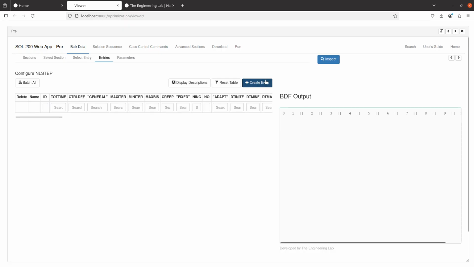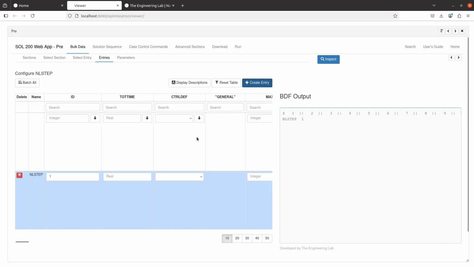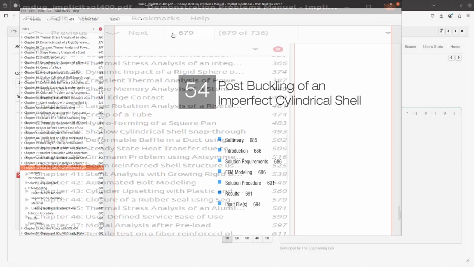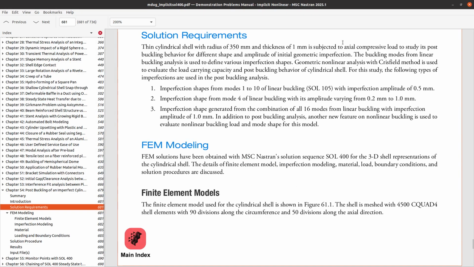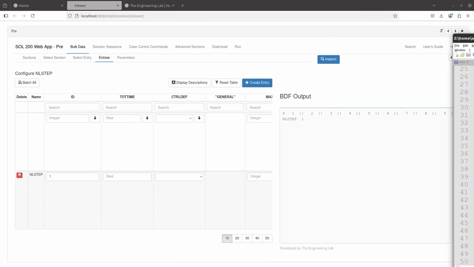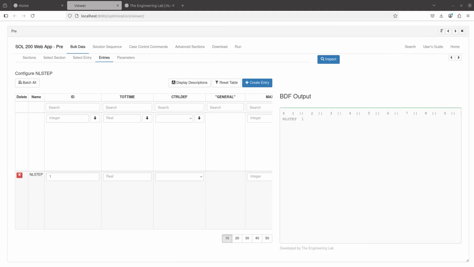These are values that were provided in the example. Unfortunately, the exact reasons why they chose these values are not described. Sometimes they do describe why they chose these values, but sometimes they don't. So let me go ahead and configure this NLSTEP entry.